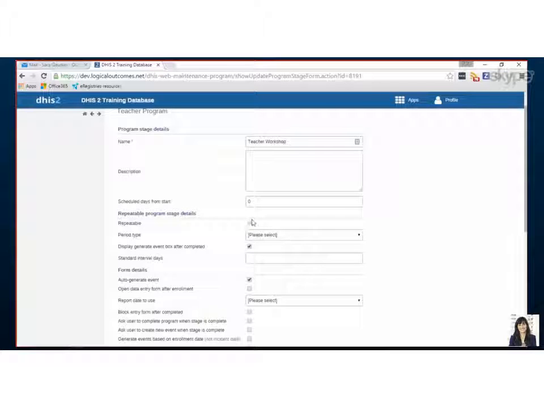So it might make sense. Sometimes we have a stage that's first visit, and then another stage that's second visit. So in that case, you wouldn't want it to be repeatable because you're having different questions or different data elements for each stage. Right.